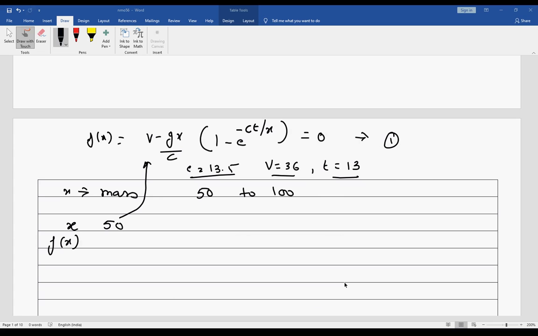Has anybody calculated the value? Has anyone calculated?